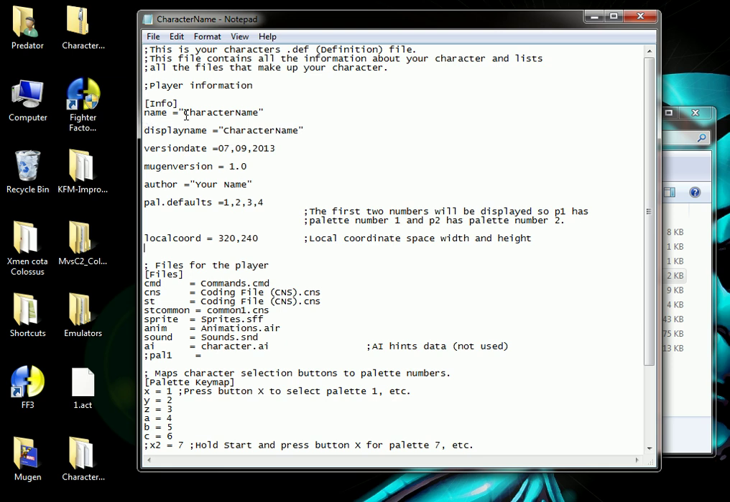So we've got basic things like name. The display name also is the name of your character, but this is the name that will show up in Mugen as well. It's best to keep these two the same just to avoid any issues. Version date would be the date that you have started making the character. The Mugen version. This template is actually for the latest version of Mugen, which is 1.0. The author obviously is your name.